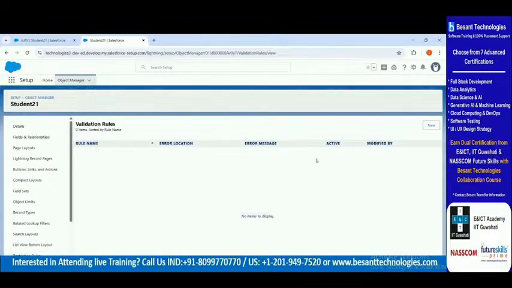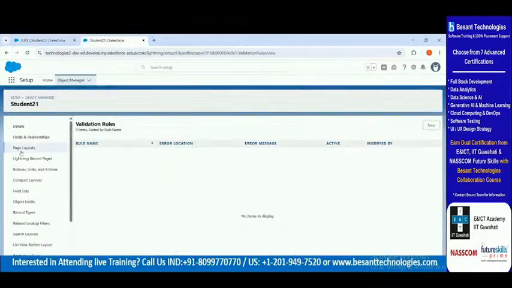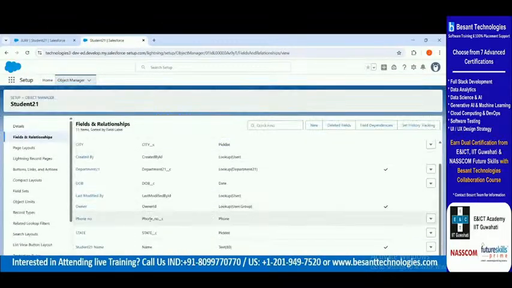There is no rule there. Just click the new button. Before that, I need an API name for this phone field. To get the API name, go to Fields and Relationships. Here you can see the API name, Phone_Number__c. The double underscore c means it is a custom field. Just copy this one, we are going to reuse it.